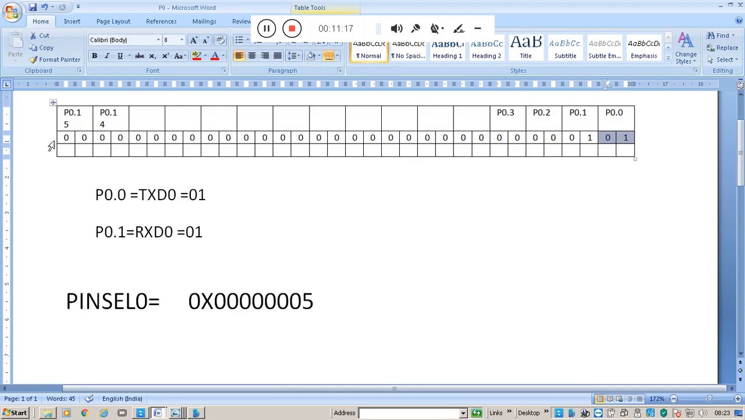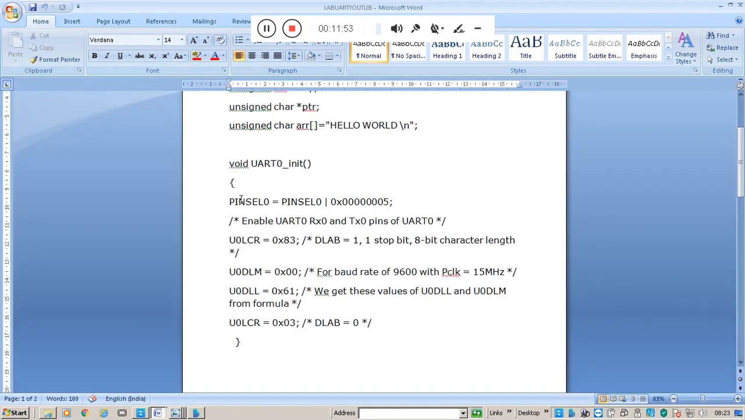So this is the pin select 0 register. This is mapped to the pins of port 0, that is pin 0.0 to 0.15. Each pin's functionality is defined by 2 bits. So here 01 means second function, and here 01 means second function. When you write this in hexadecimal, the value of the pin select register is 0005. Clear? Yes. So that is the value of this one.